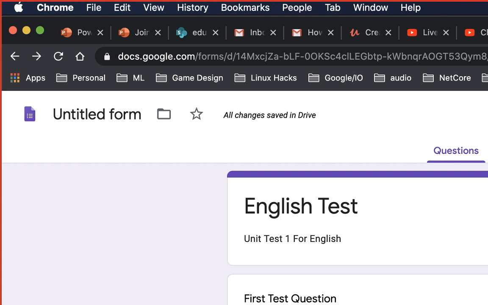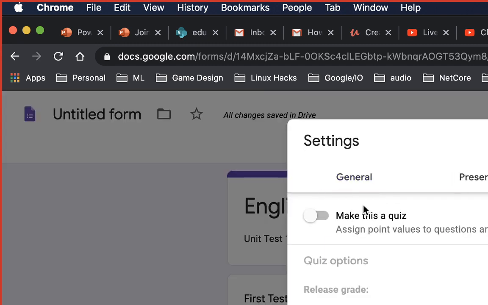For instance, if your test is purely objective type questions, which means it can be automatically graded, provided you can provide it with the answer key, right? So you can provide an answer key to it. Then what you can do is make this a quiz. What this means is this test can be automatically evaluated. You can release the result or the grade immediately or after doing a manual review later on.